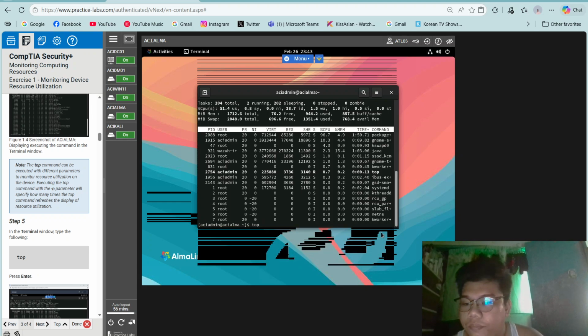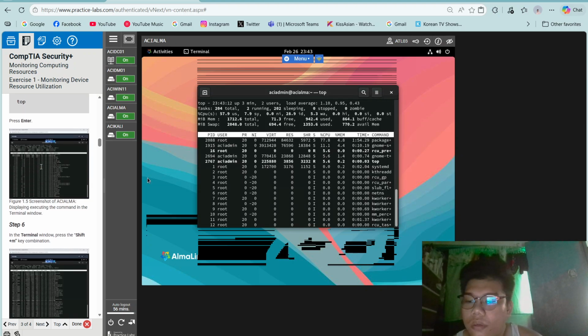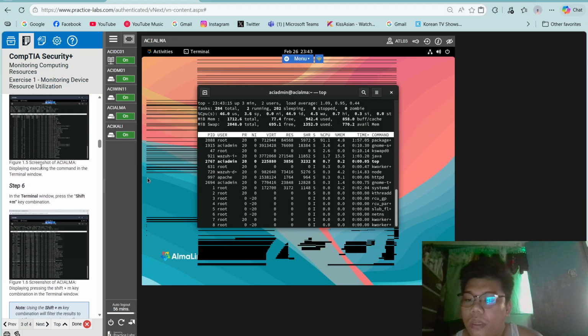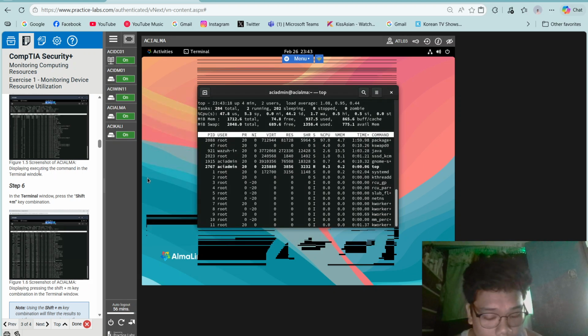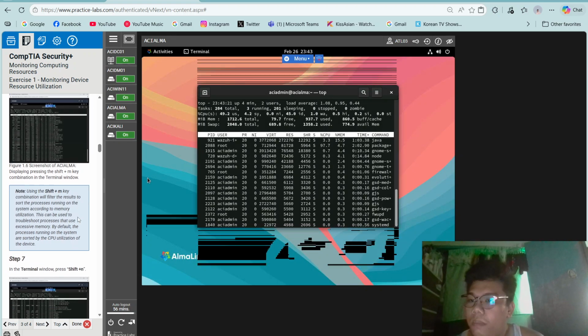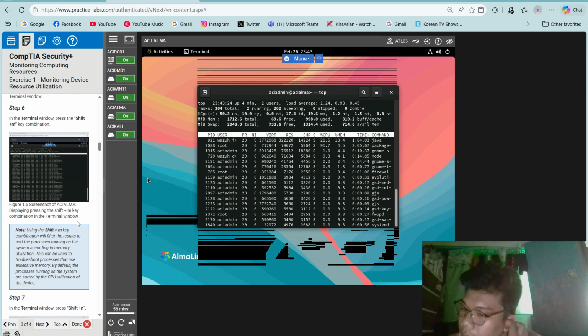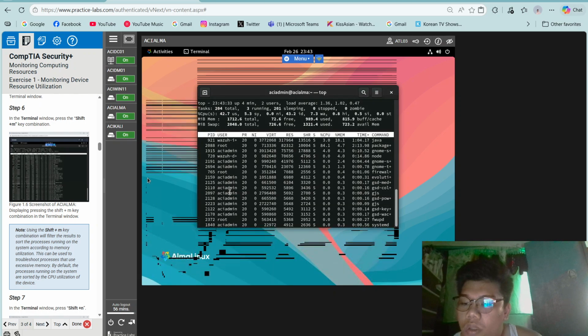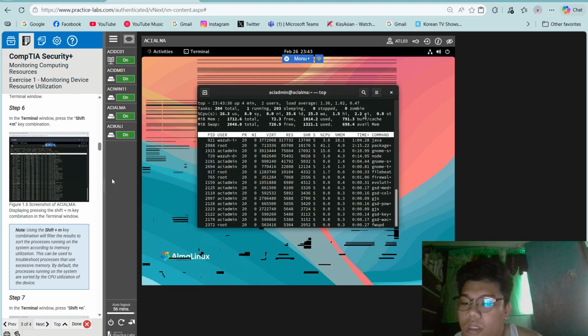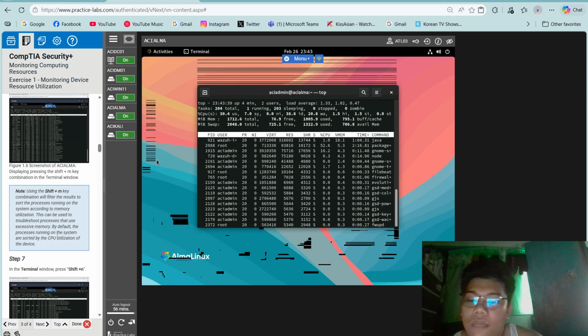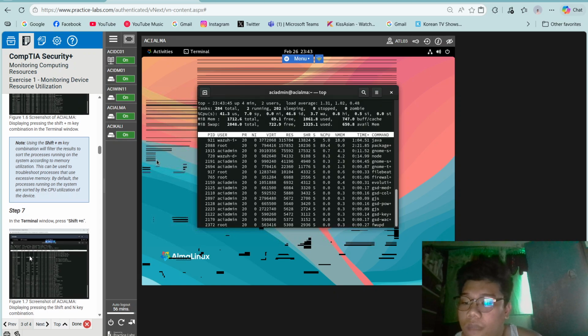In the terminal window, type the following: top, enter. So in the terminal window, press the Shift plus M combination. So note, using the Shift plus M key combination will sort the processes running on the system according to memory utilization. This can be used to troubleshoot processes that use excessive memory. By default, the processes running on the system are sorted by the CPU utilization of the device.